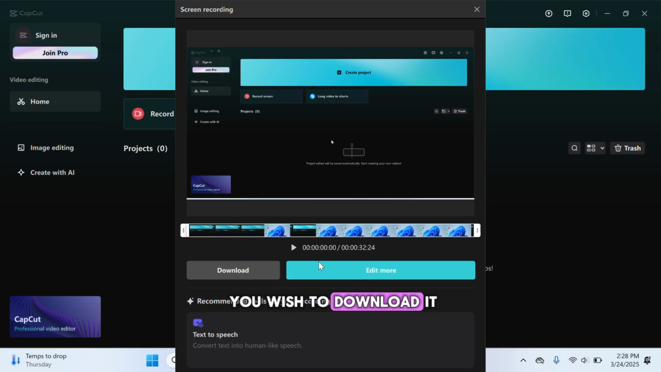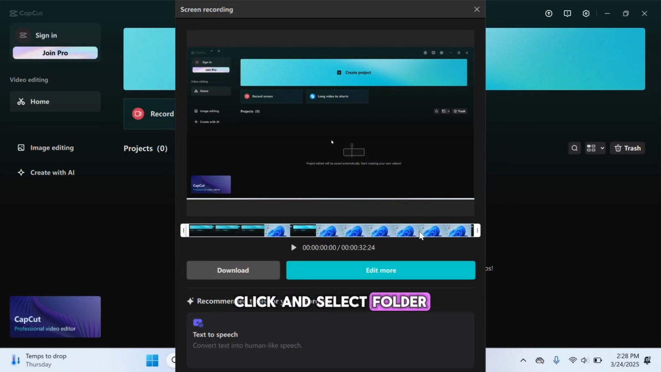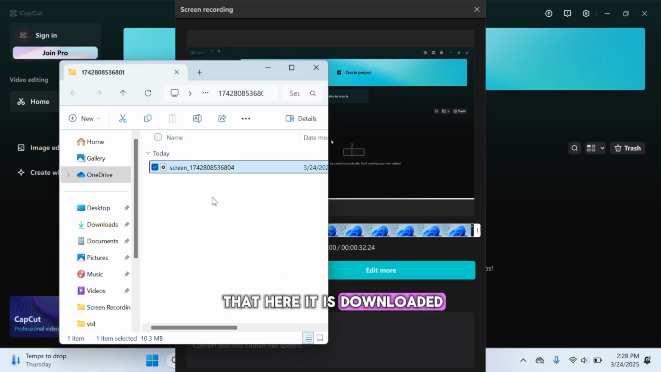Now, if you wish to download it, you can simply click on download and you will be redirected to where you wish to download it. So you can select the folder where you want to download it, click on select folder, and you can see that here it is downloaded.